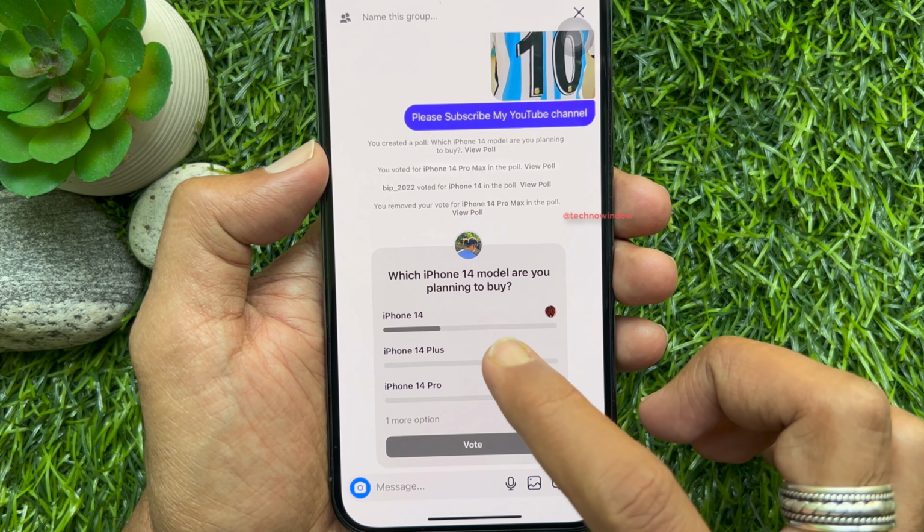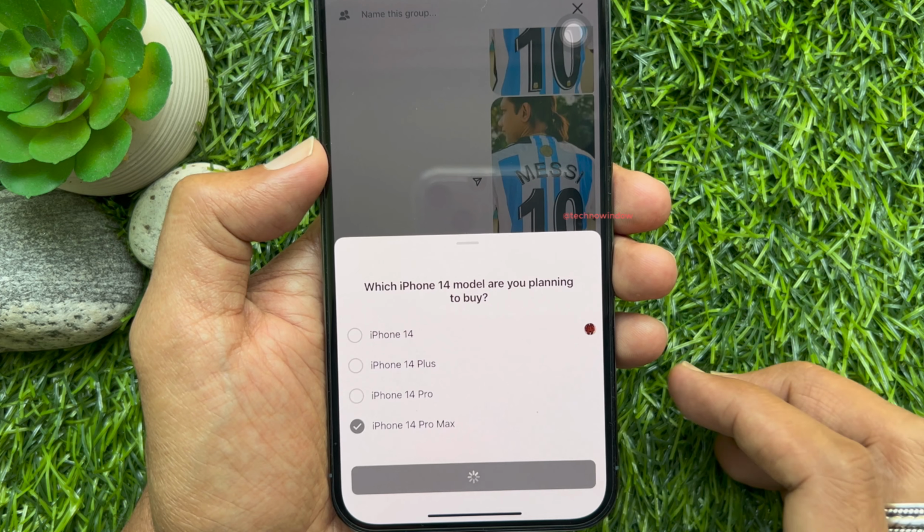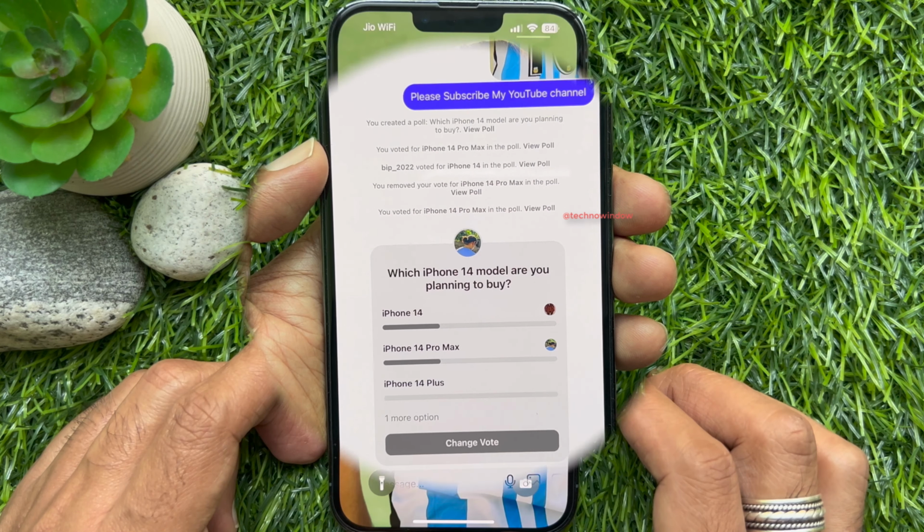Hello everyone, today I would like to show you how to create a poll on Instagram DM. Let's have a look.